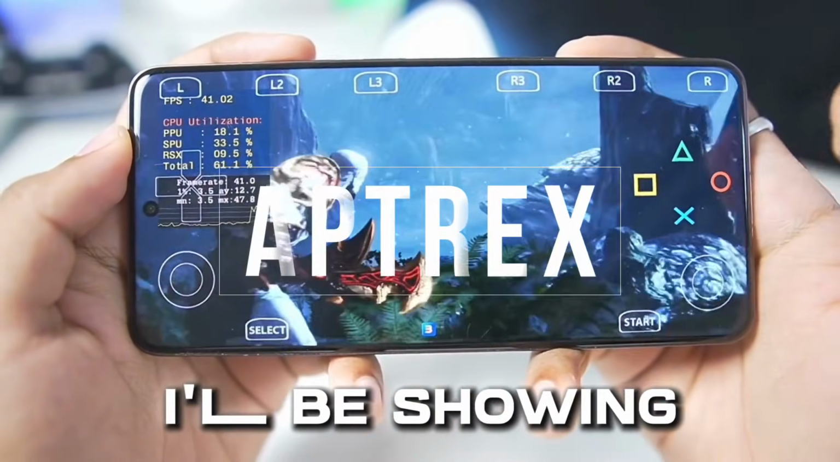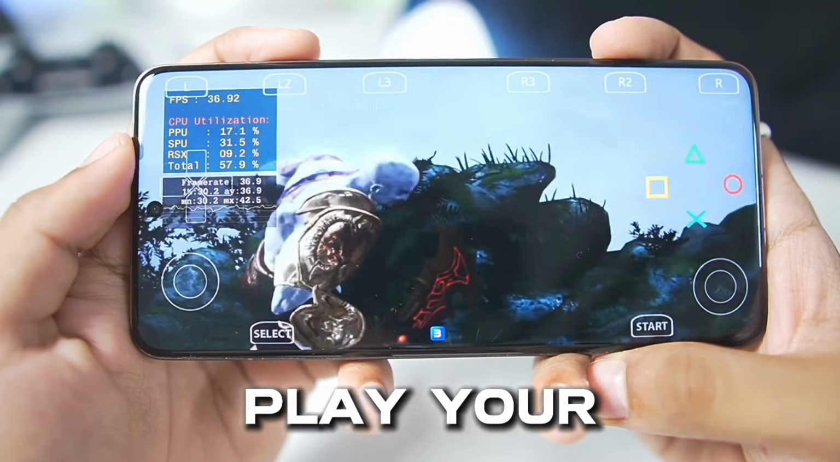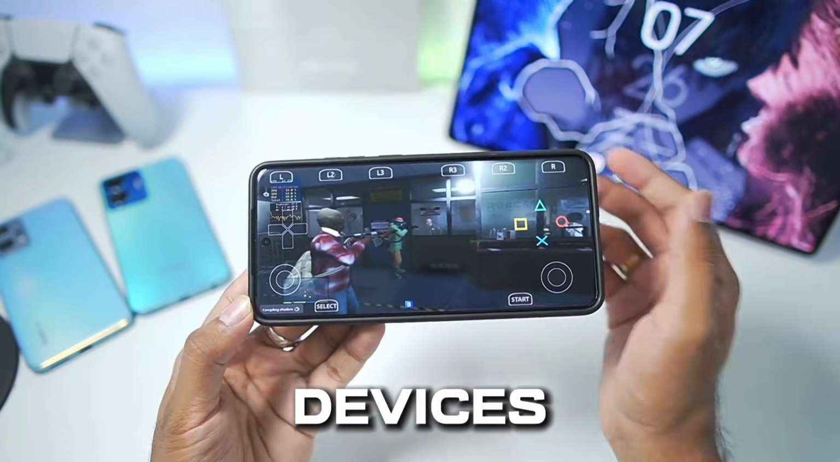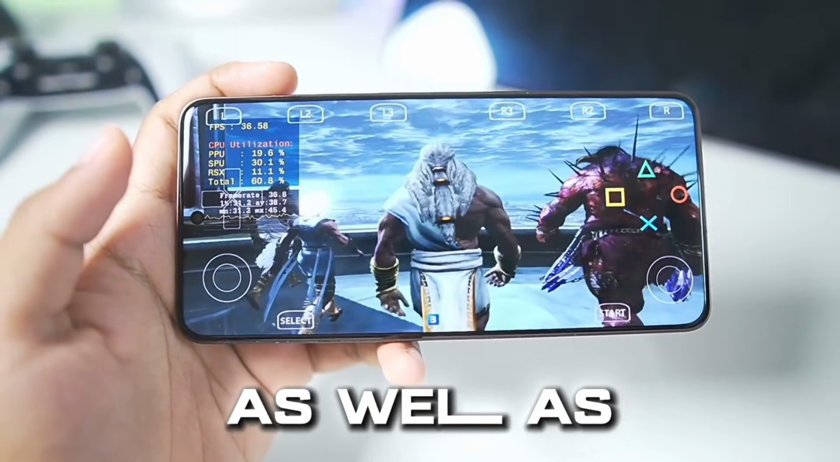In today's video, I'll be showing you guys how to set up the APS3 PS3 emulator on Android and play your favorite PS3 games like God of War 3 and GTA 5 on your Android devices completely offline in 2026. I'll be showing you the best settings as well as minimum requirements.